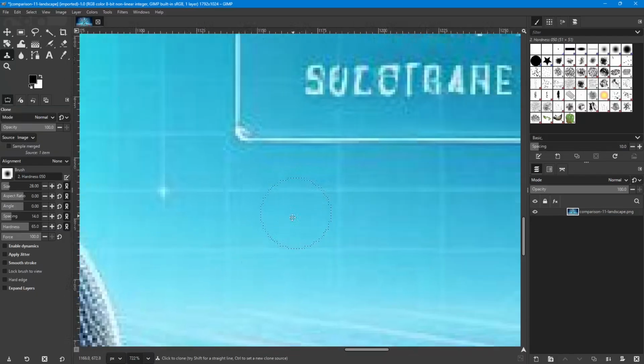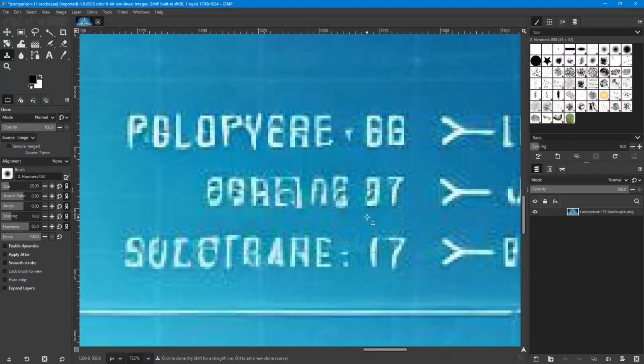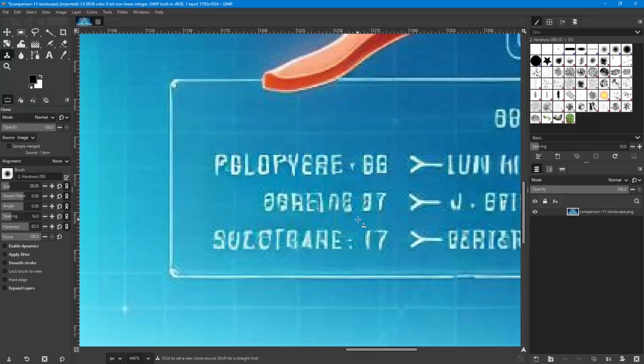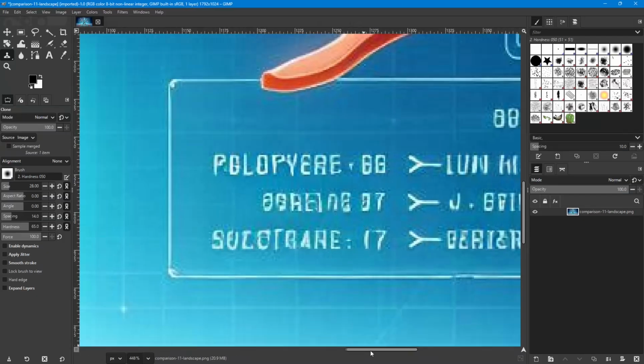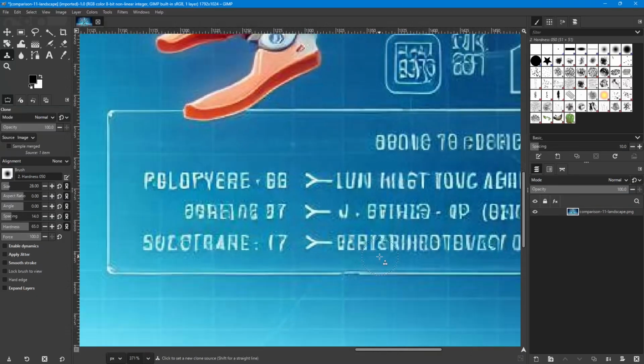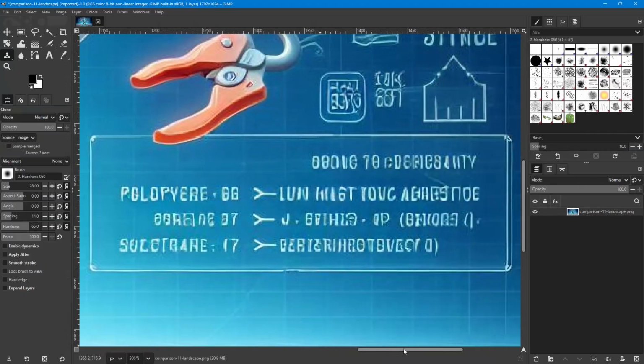Again, I'm holding down the space bar and dragging, and then I'm going to hold down Control and zoom out by using my scroll wheel on my mouse to go downward. It's going to scroll us back out.